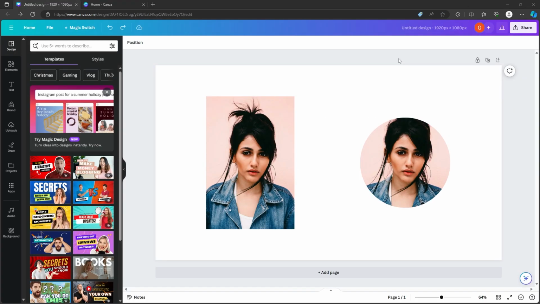Another thing is that if you use VPN, then this also might be the reason why Canva doesn't work. So if the website doesn't load at all, and if you use VPN, then try to turn it off and then see if that helps.